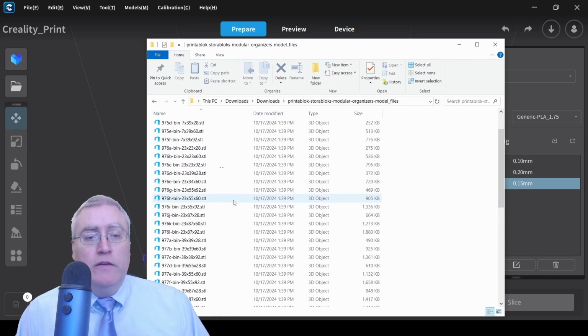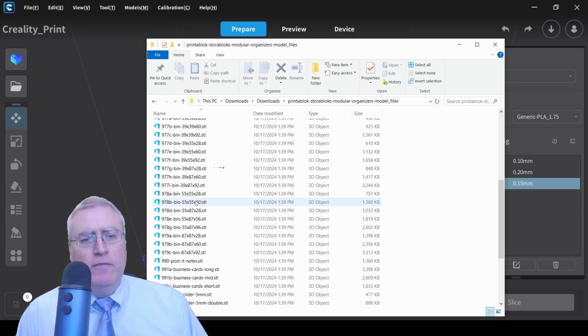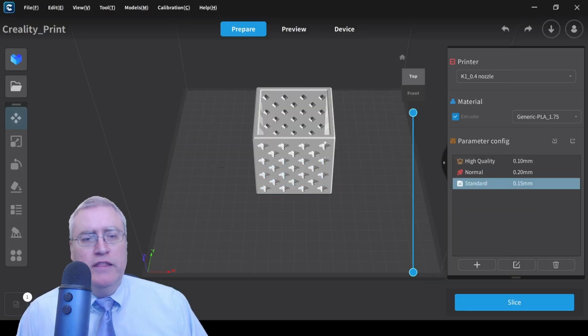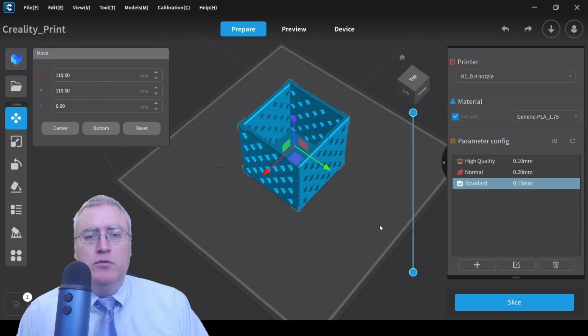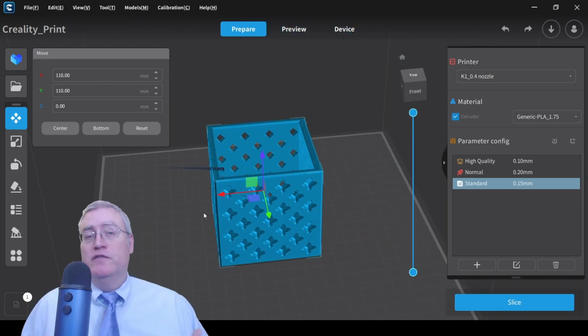And then once we've got the one that we want, like I said, I probably am going to want a 60 by 60 or 55 by 55 by 60. There we go. Just take that, drop it in. There we go. This one will be perfect as a pen holder. And then we can go ahead and prepare this for 3D printing.